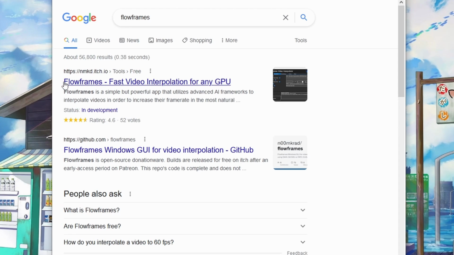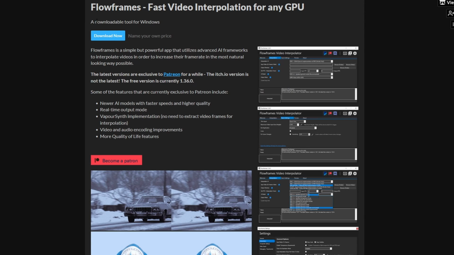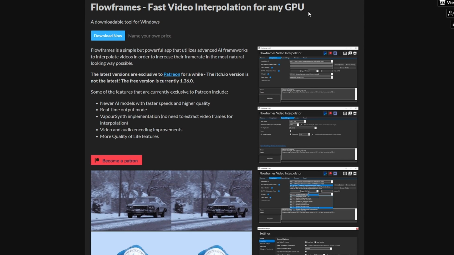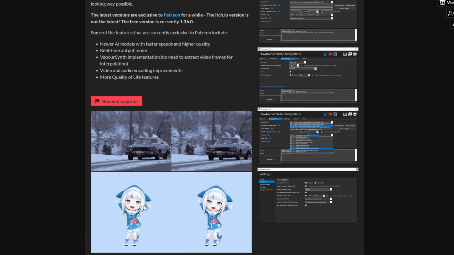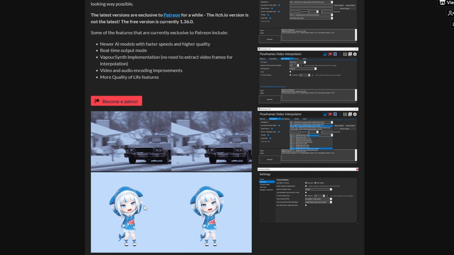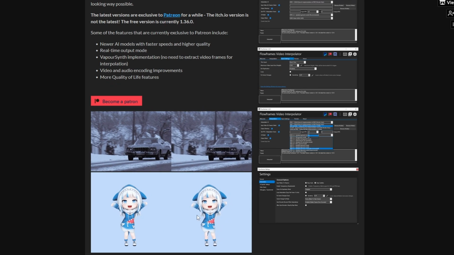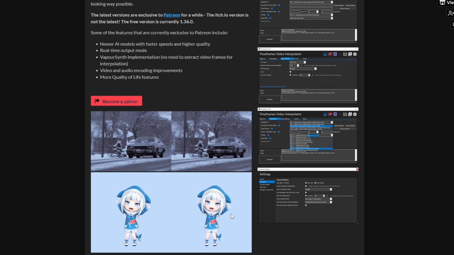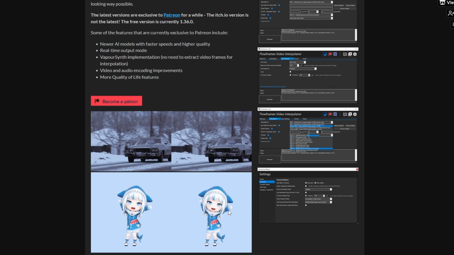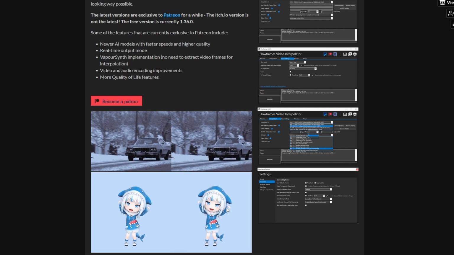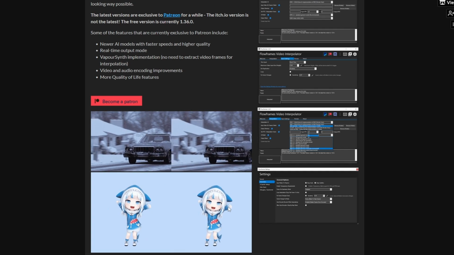It is for the program Flowframes right here. It is on itch.io. It is a video interpolator for GPUs. So this will let you convert choppy frame rates to something that looks relatively smooth like this on the right by creating frames in between and interpolating it. So it is similar to Optical Flow, except that it uses a better AI algorithm to do so.